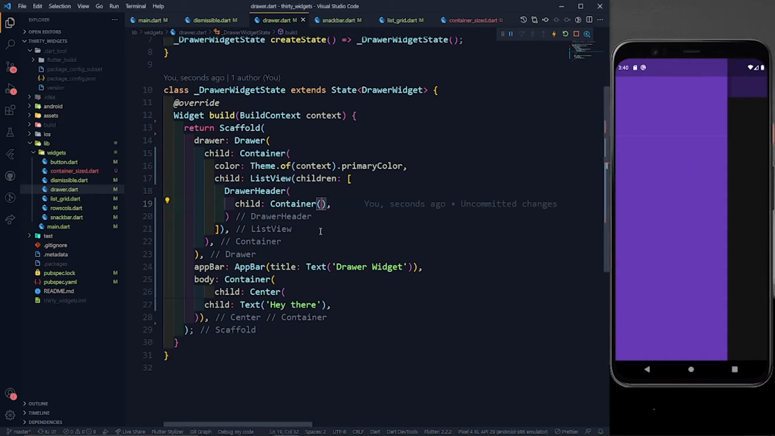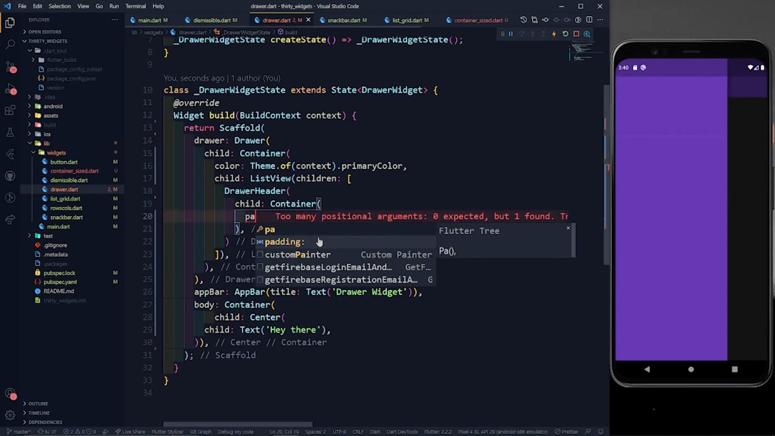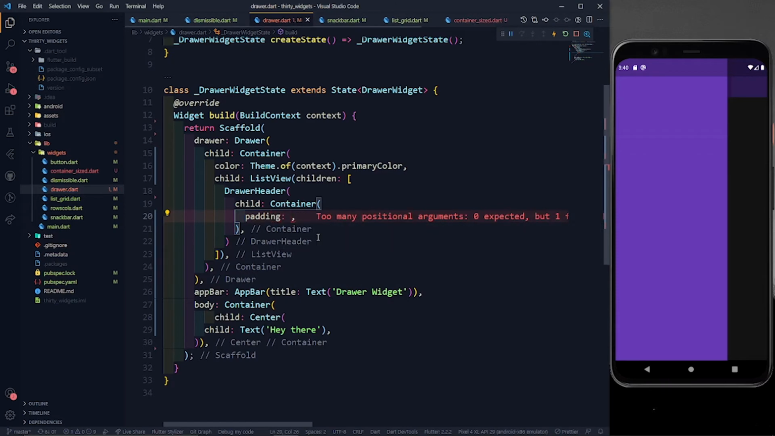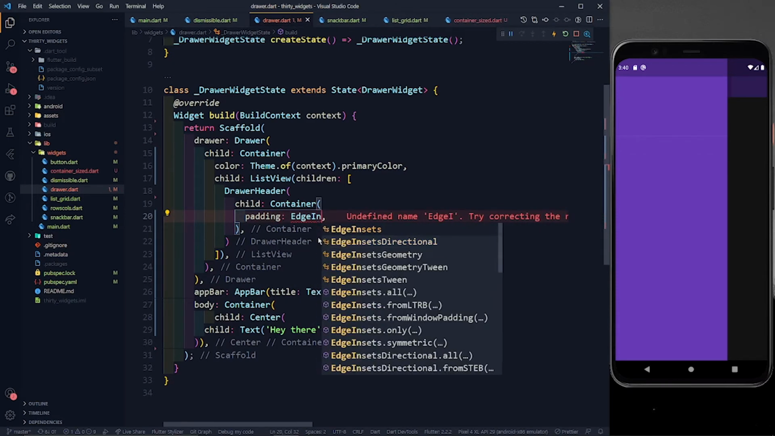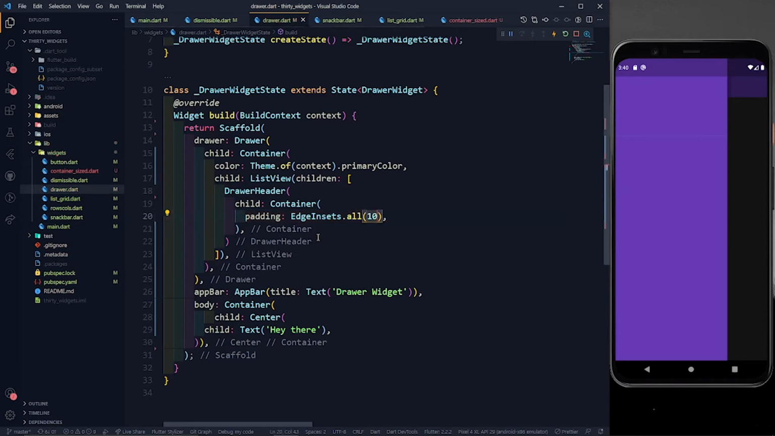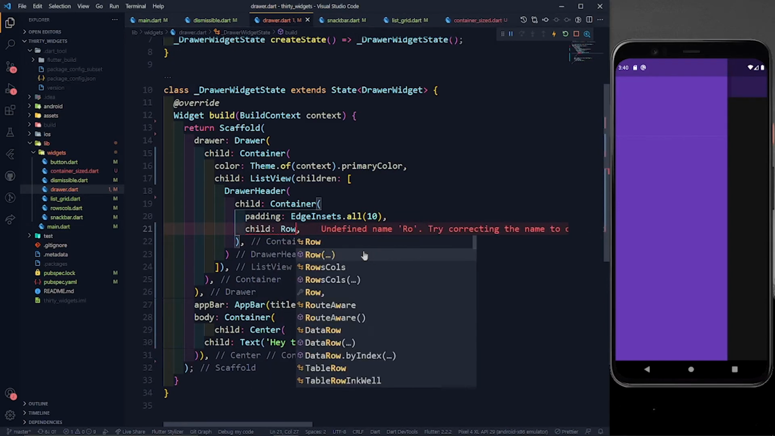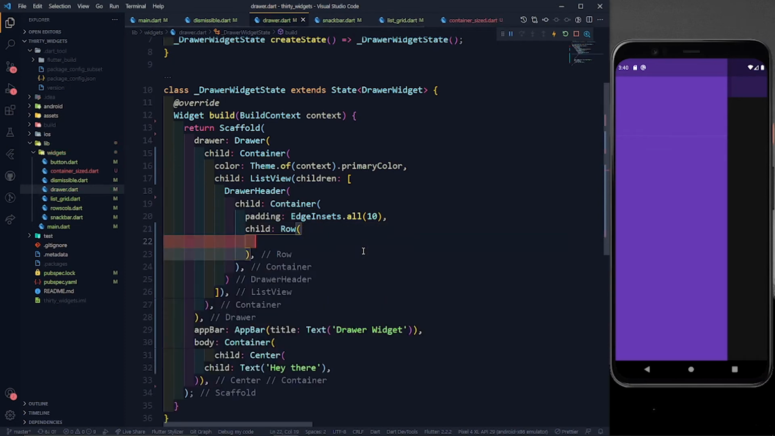So let's do it. In this container, I want to give it first of all some padding, EdgeInsets.all, let's keep it 10. Let me just save it. Now in the child I will give a simple Row, and in this Row I'll give some children.